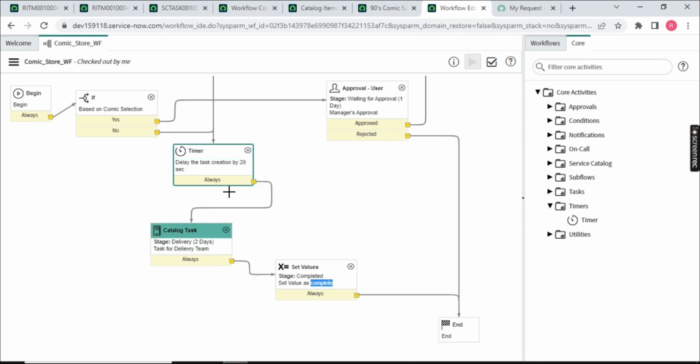So it will wait for 20 seconds. The clock will run for 20 seconds. After that, the task will get created. I'll show you the demo also.